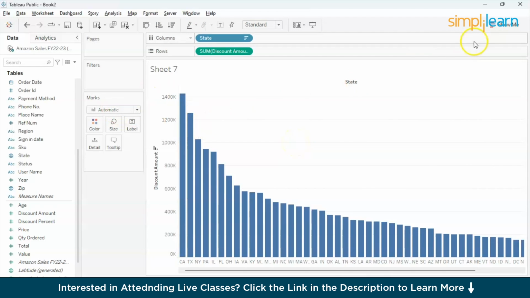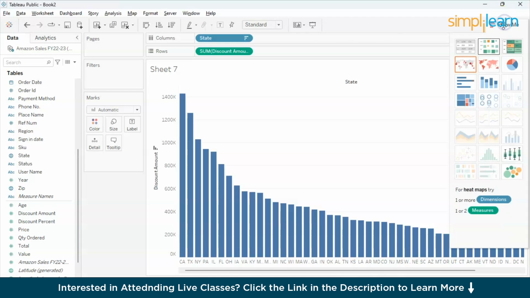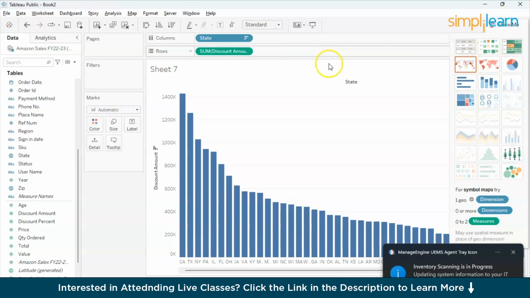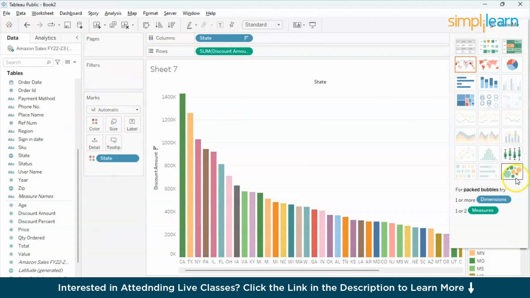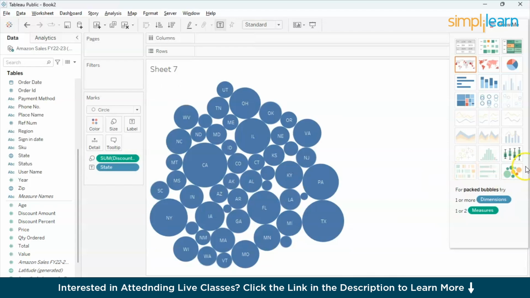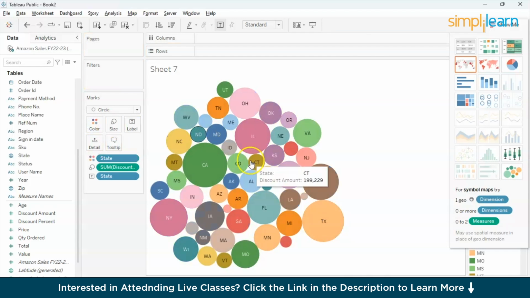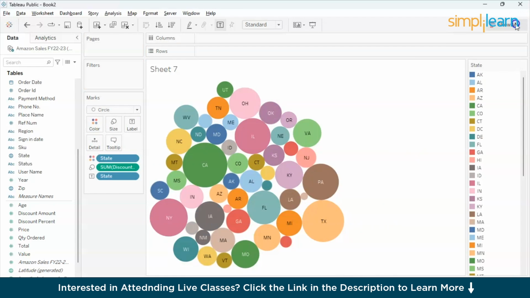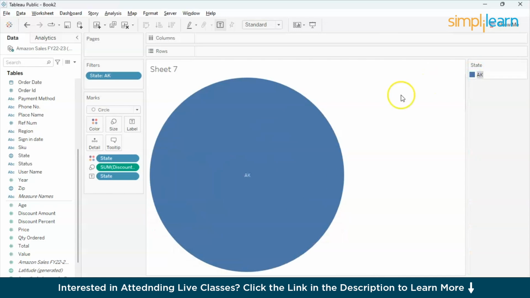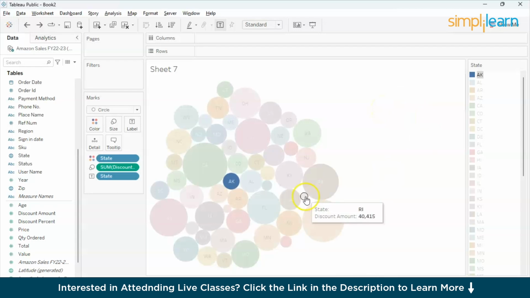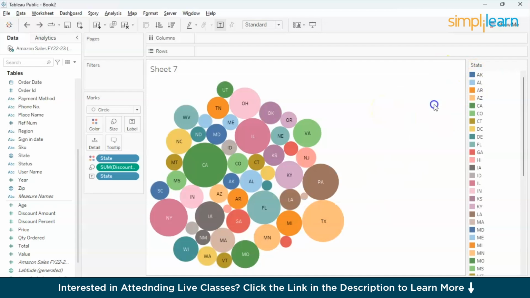And if you want, you can change the color. And if you want to go with a new type of chart, you can also do that. Just push state to different colors, and there you have it. And if you just want to select one single state, let's say keep only this, you can directly get that. And if you want to select anything else, you can also do that. State wise discounts.